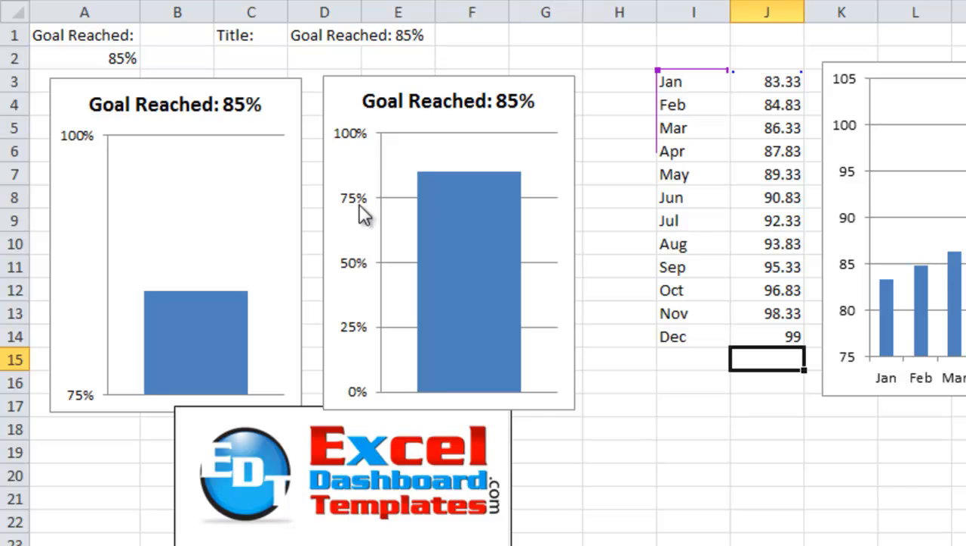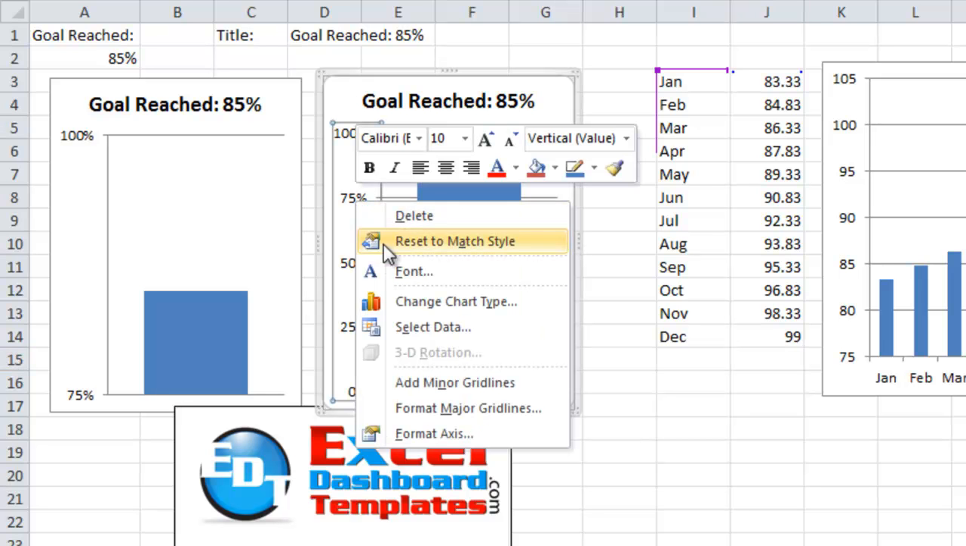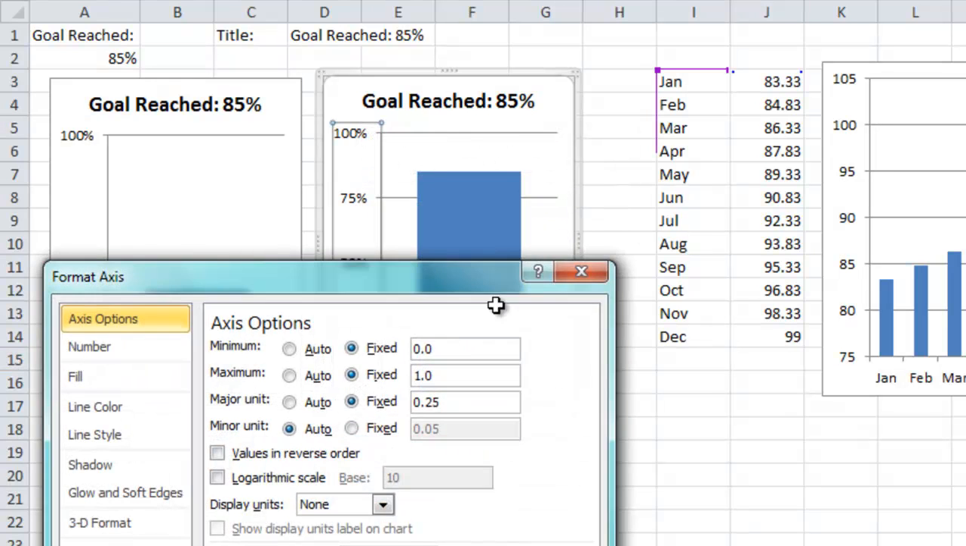So make sure you check what that auto setting is on your axis, your minimum. Make that a fixed value if you like. Always try and fix that at 0 for column charts. Be aware of what your maximums are as well, because Excel will try and best fit that for you.